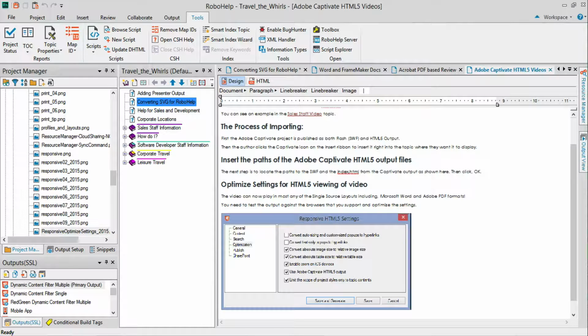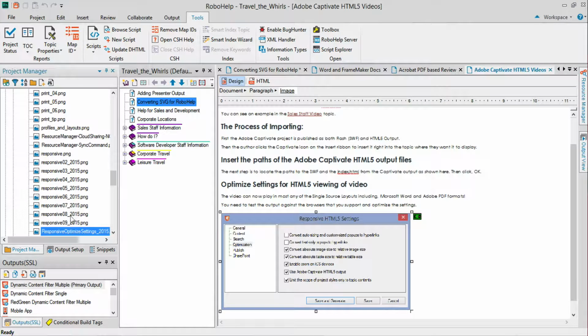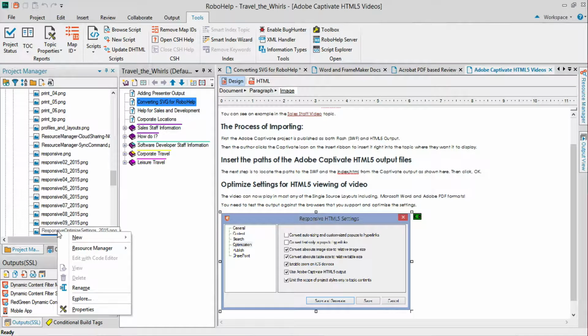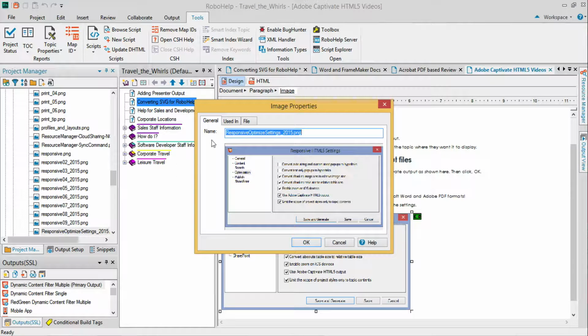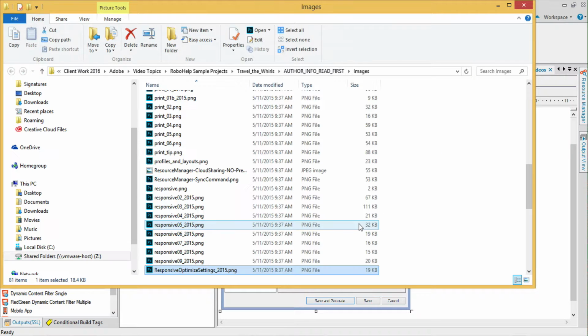I'll pretend that this RoboHelp dialog box has changed. To edit this image in Photoshop, I'll first right-click on the image and choose Locate Item. Next, in the Project Manager, I'll right-click on the item and choose Properties. From the File tab, I can choose Open Folder. Now that might seem like quite a few steps, but look at the names here.